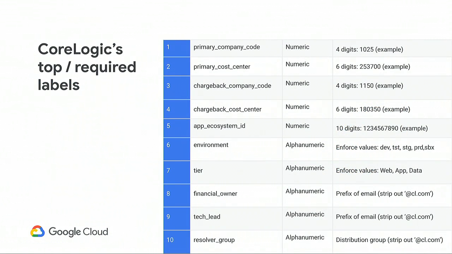Our top 10 labels here, as I said, serve financial use cases and operational use cases. We actually have two sets of company and cost codes because on one hand, we want to track the aggregate coming in from GCP, from the billing perspective, the discounts and all that. But on the other hand, we want to be able to allocate out to the workload owners.